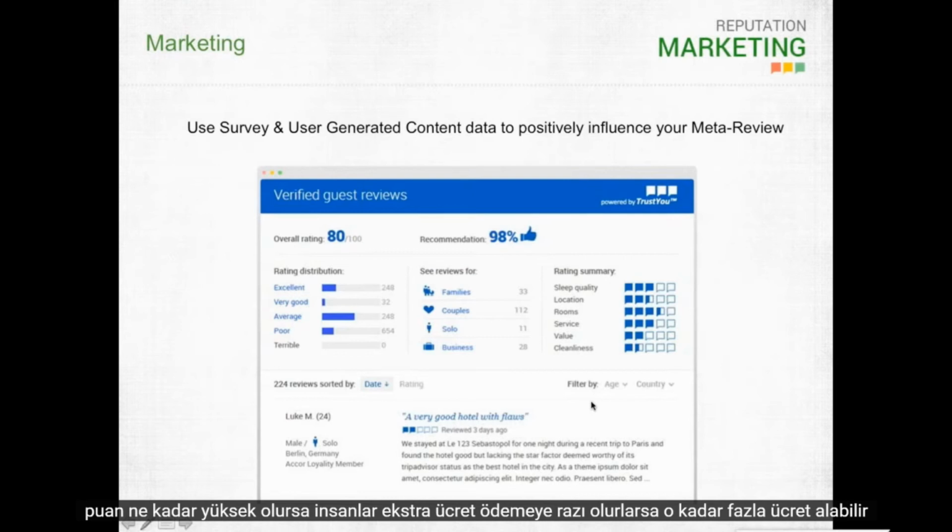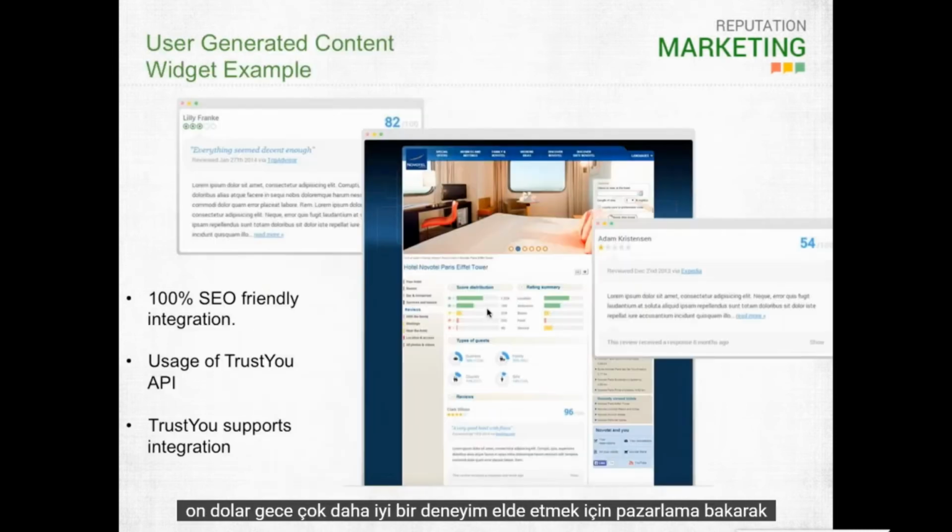People are willing to pay an extra $10 a night for a property that has a very high rating versus a property that has a mediocre rating, and they're gonna save $10. You know, me personally, I'm sure most of the people in today are willing to spend that extra $10 a night to get a much better experience.